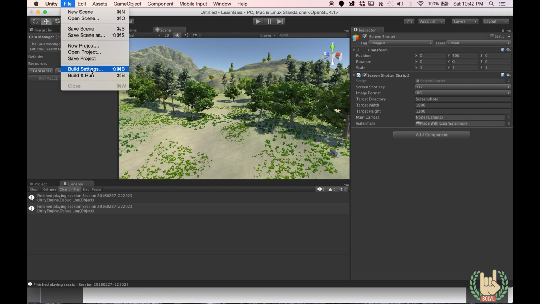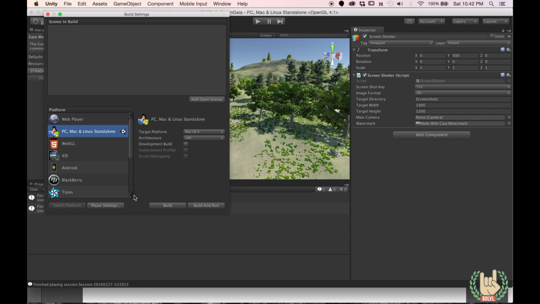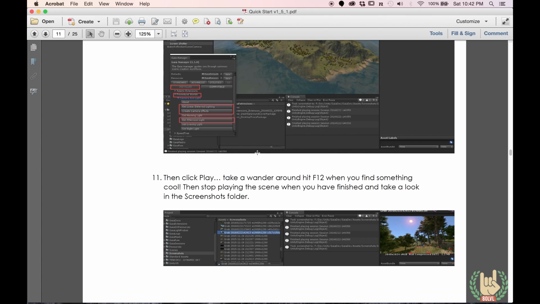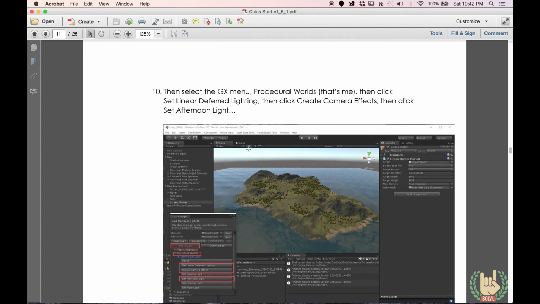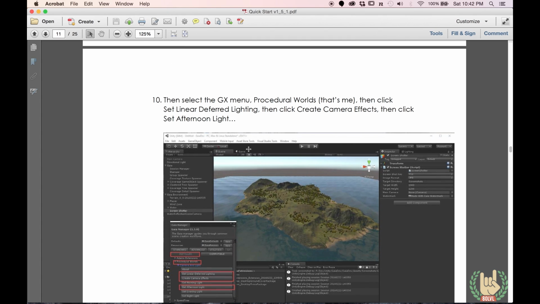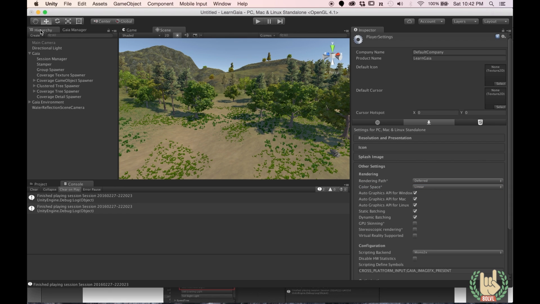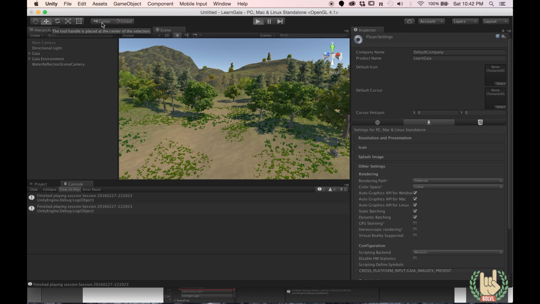Okay, well, I know how to do this first part, so let's just go to our player settings, and switch over to deferred, and go ahead and switch over to linear color. Okay, well, I'm not going to be able to do those last two pieces, but let's just give it a quick play and see what we get.